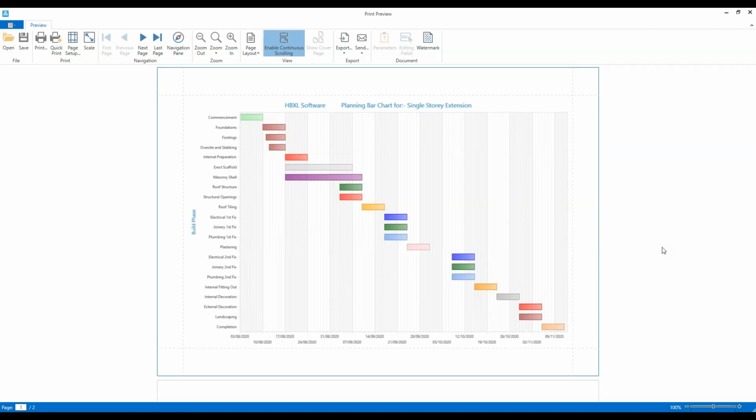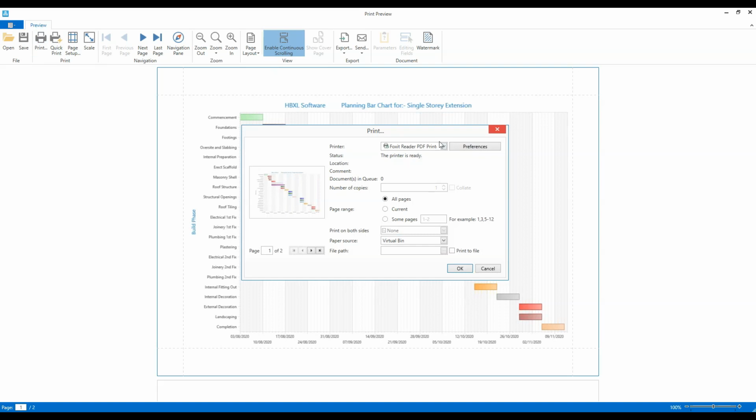So what I've done there is I've gone to the print option. It's showing me a print preview, and then I can go print, and I've got a PDF printer set up on my computer. I'm sure you may well have one. Mine's Foxit. You might have Adobe or something else. So you can select your PDF printer, and then I can just select page 1 and print it to PDF that way.